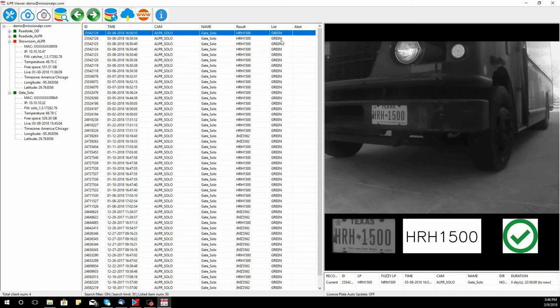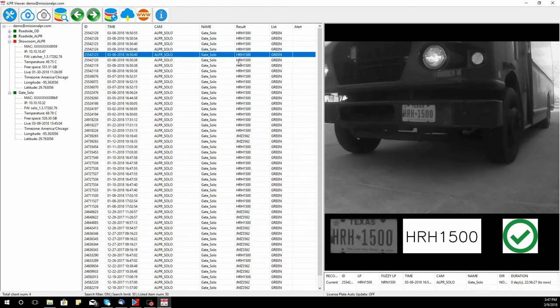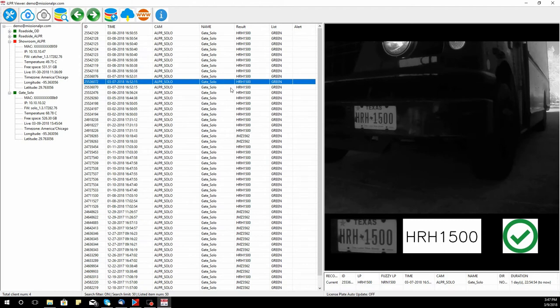Now that's our UPS daily driver. He comes, and because we put his plate number on the list, he opens up the gate for us. As soon as he shows up, the gate is open for him.